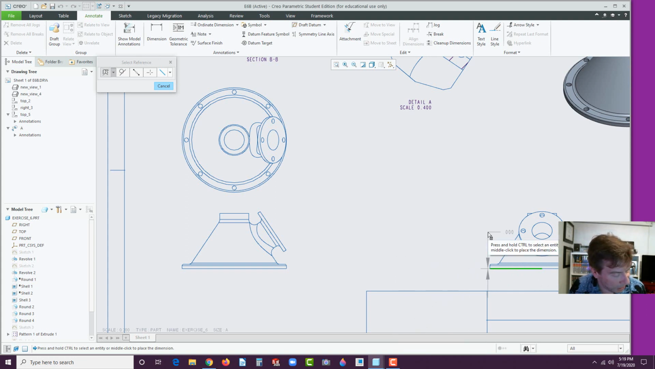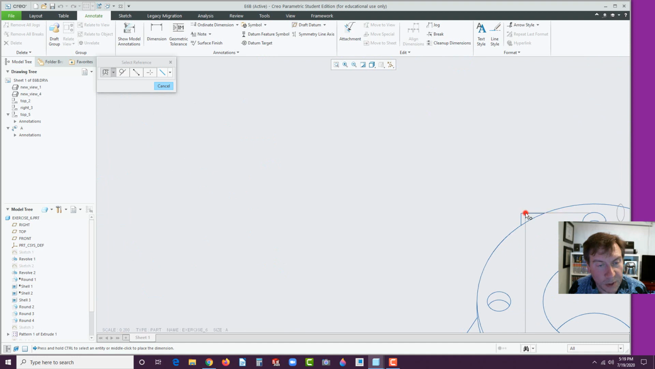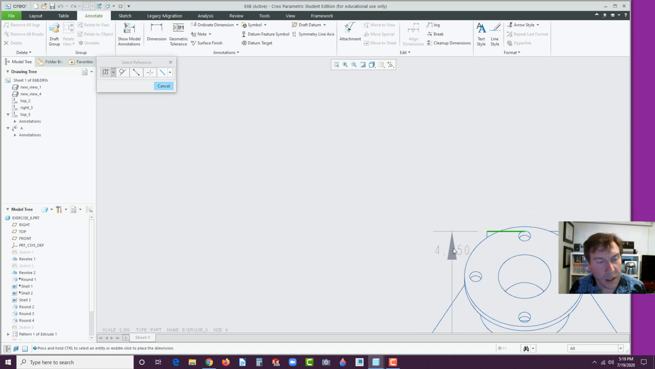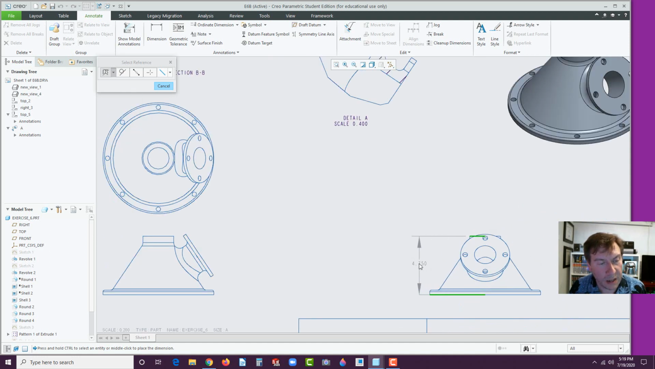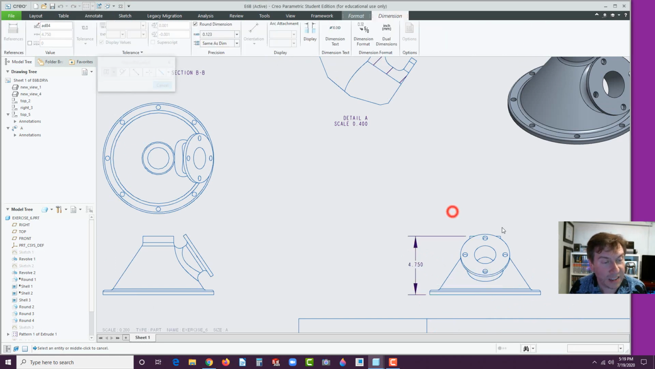Now here's the trick. You have to hold Control for the next edge, so I'm going to zoom up. There it is. I'm going to click, holding Control. There we go. Now zoom out. And notice, again, you're going to have to middle click like we've learned previously. And that adds the dimension.